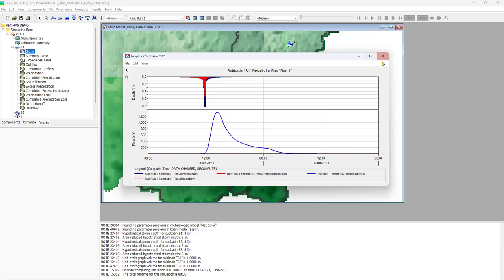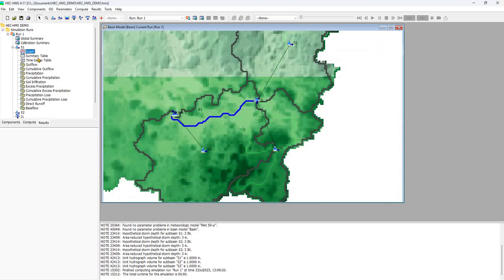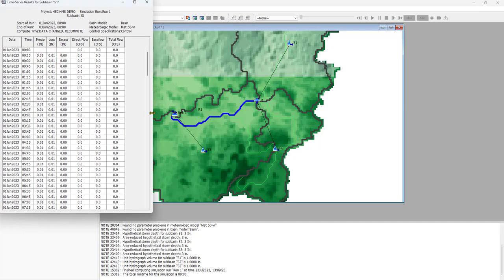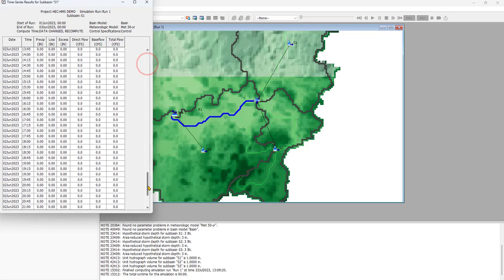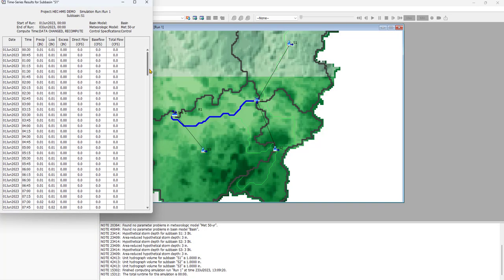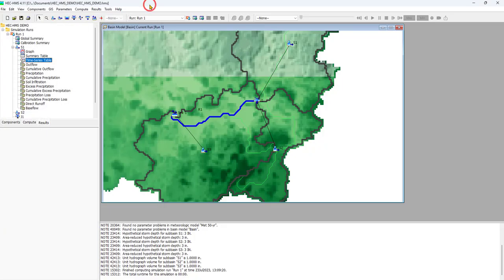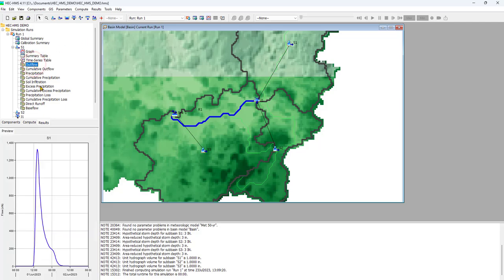Then if you want to have the detailed summary table of this result, I'm going to click on summary table. This will give you the detailed version of every 15 minutes of precipitation, loss, excess, direct flow, and total flow. Base flow is 0 because we defined no groundwater flow. This would be helpful if you want to import it in Excel and visualize it in Excel or any other visualization tool.